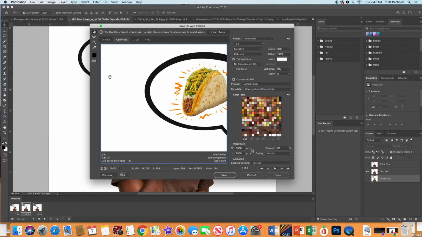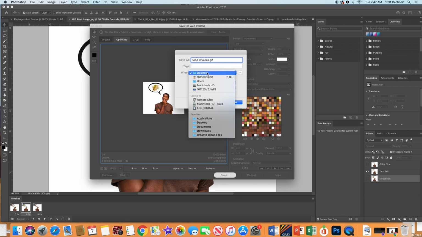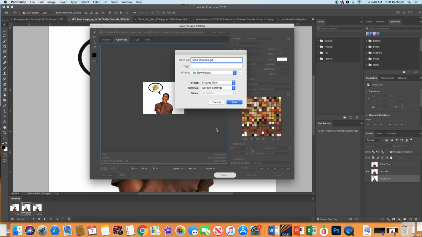When the dialog box pops up, we're going to come down to our image size. I'm going to use 400 for my width because these two are linked here by the chain. When I change my width, the height will automatically change in relation to what I put for the width. If I unlink them, I could adjust them independently. Then I'm going to hit Save. At this point, I'm going to name this Food Choices. You can name it whatever you want. I'm going to save it either to my desktop or my downloads so that I can easily find it. And then I'm going to hit Save.